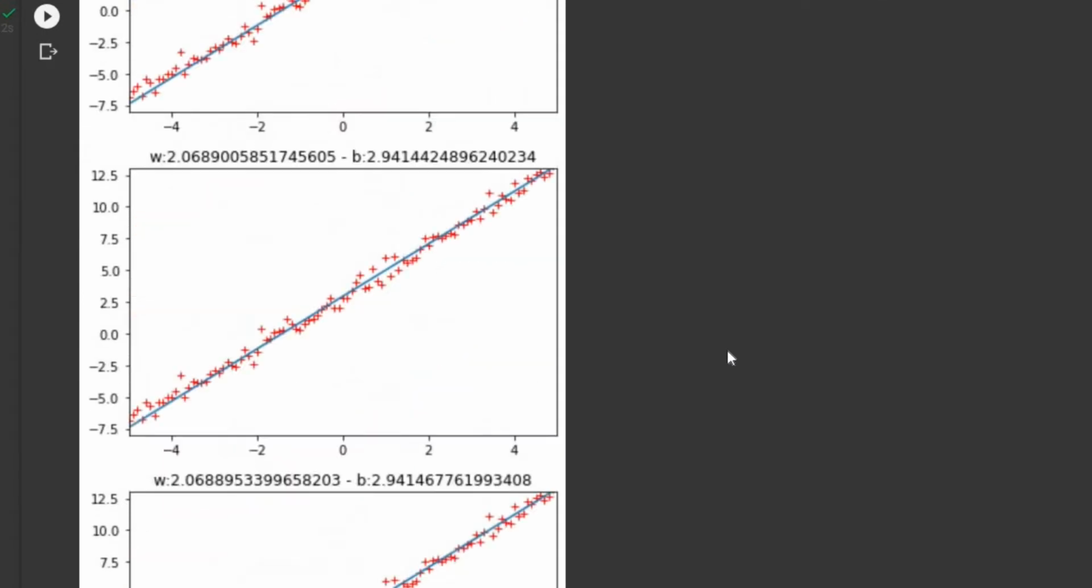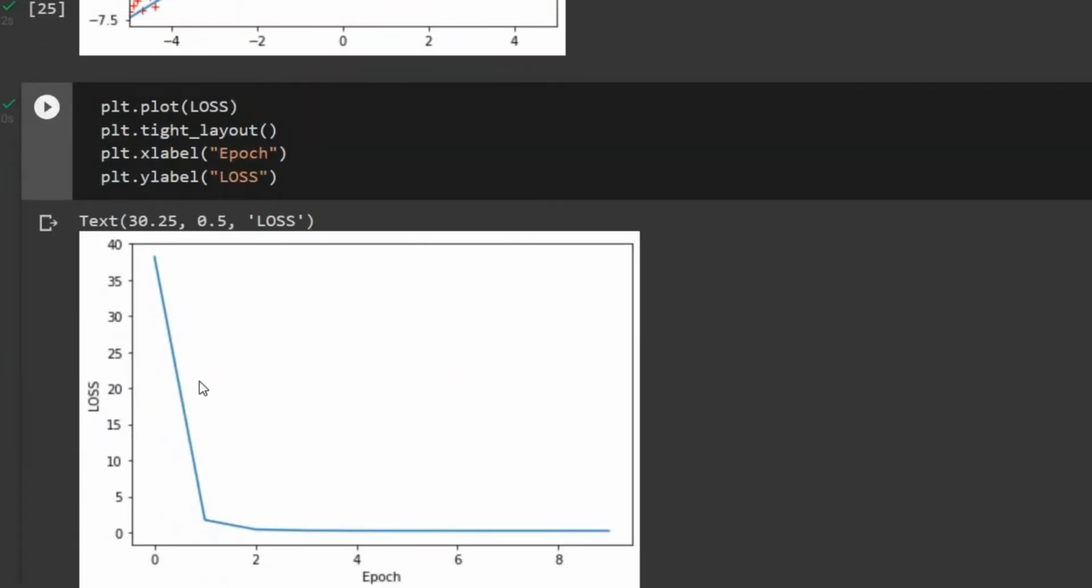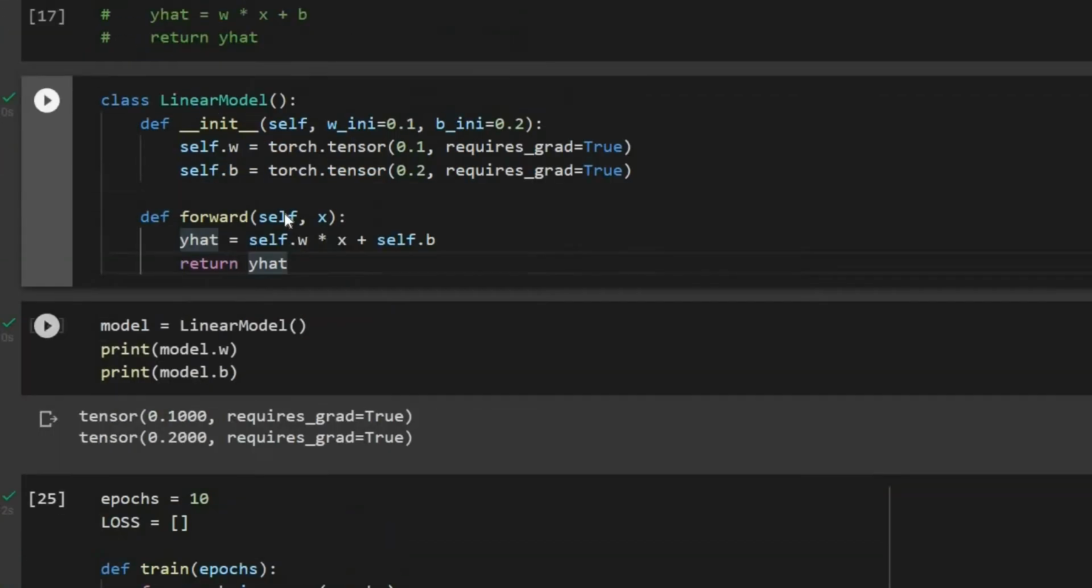Okay, it seems it's working correctly. And let's look at the loss function, and we can see we got the exact same loss function. Now we have this class where we initialize W and B in the constructor, and we have this forward method inside our class, and it is much more organized. Now let's go for the next step.